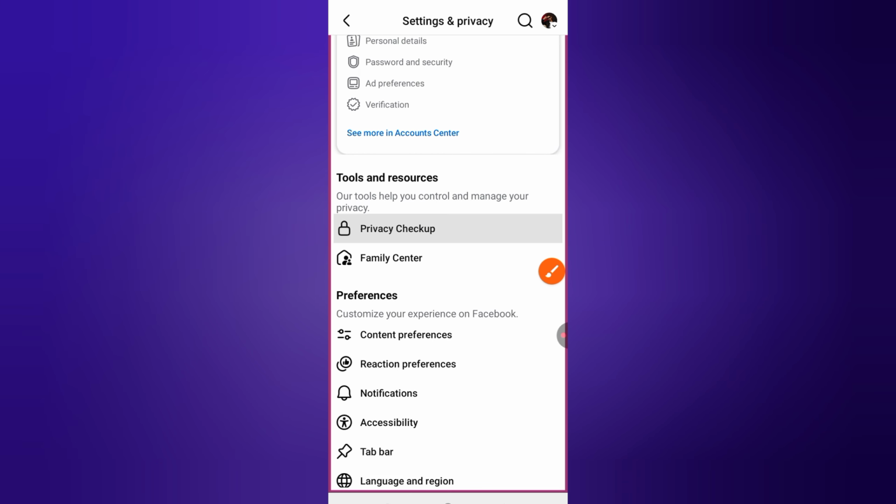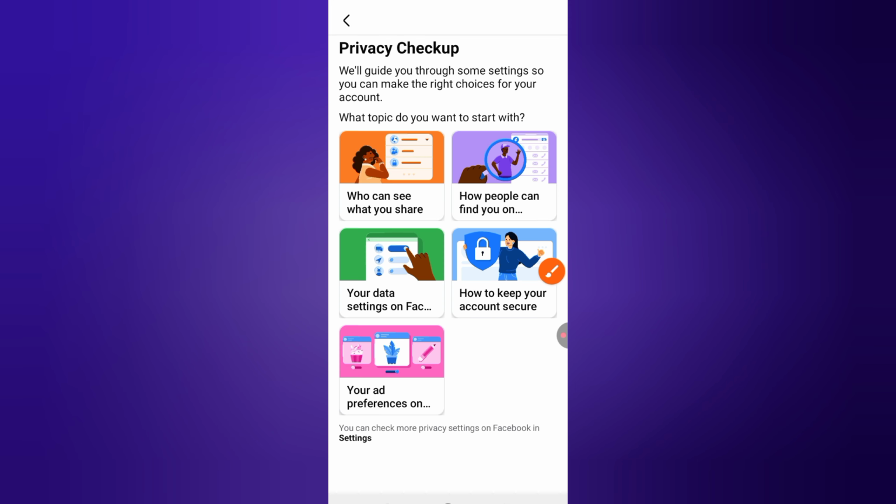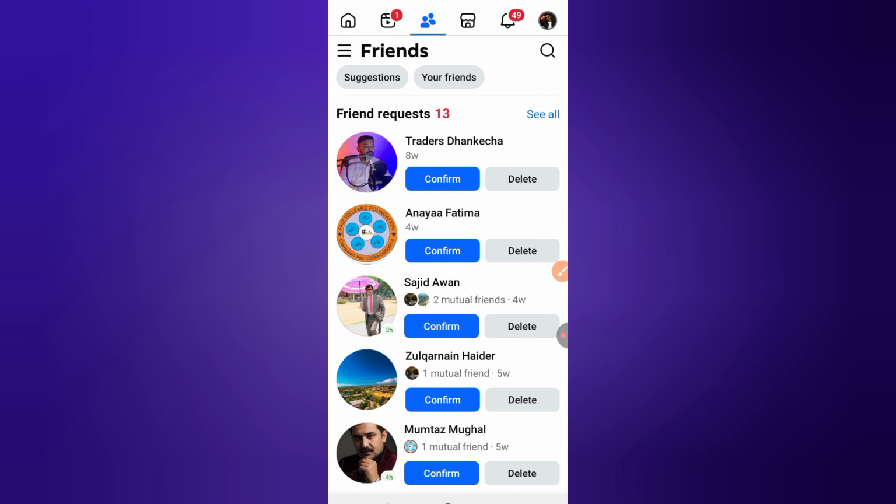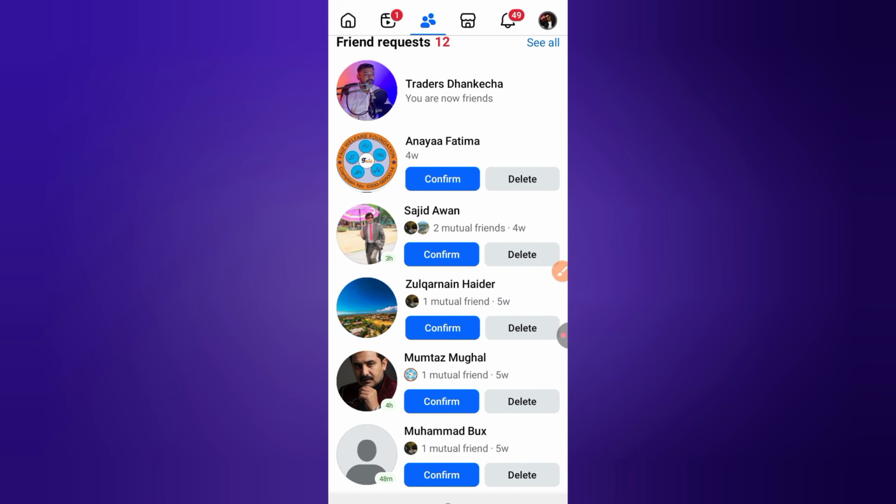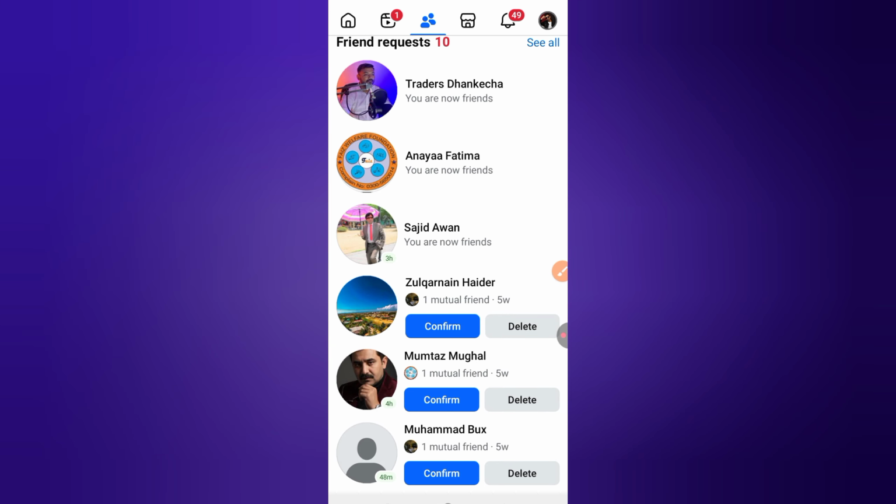Step 4. If you only see a follow button on their profile instead of add friend, it means that person has switched their account to follow mode only. Intentionally disabling friend requests from the public. In this case, following them is the only available option.